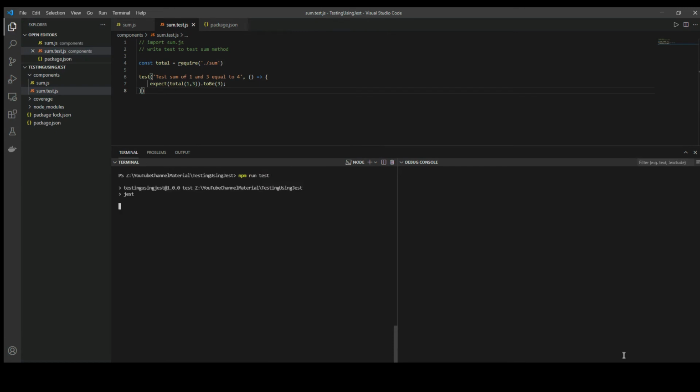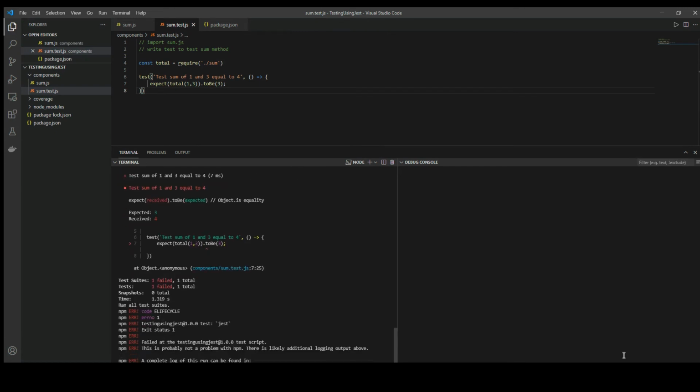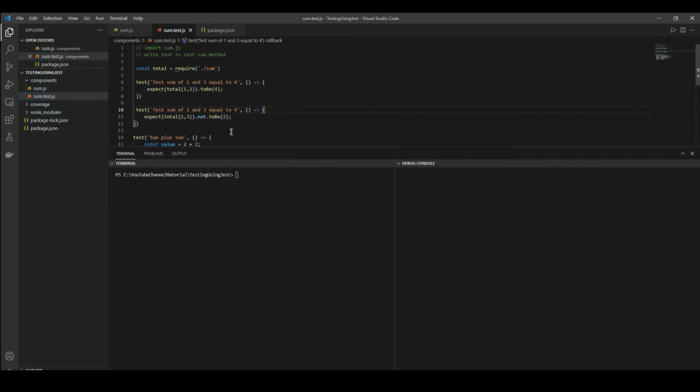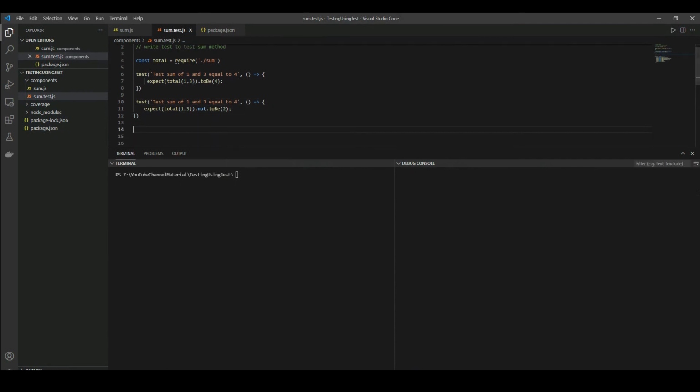We'll try to run the test now. It should fail because the expected value is 4. As you see, yes, it's failed. And let's go back and change that number to the correct value. We'll replace that 3 with 4 and the test should pass this time. Here we go, one test passing.